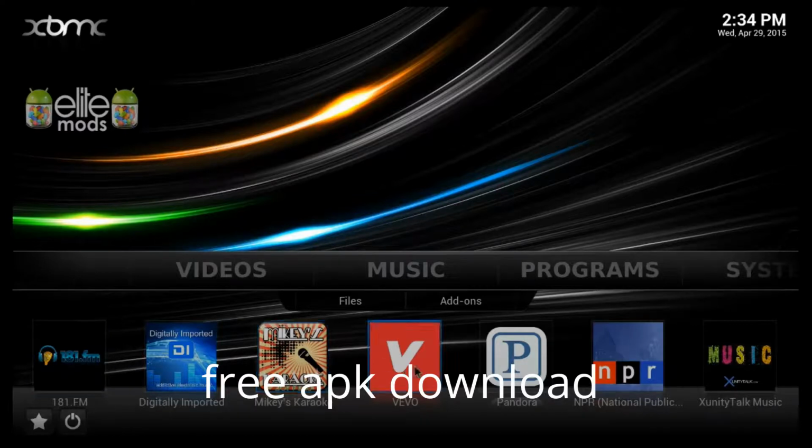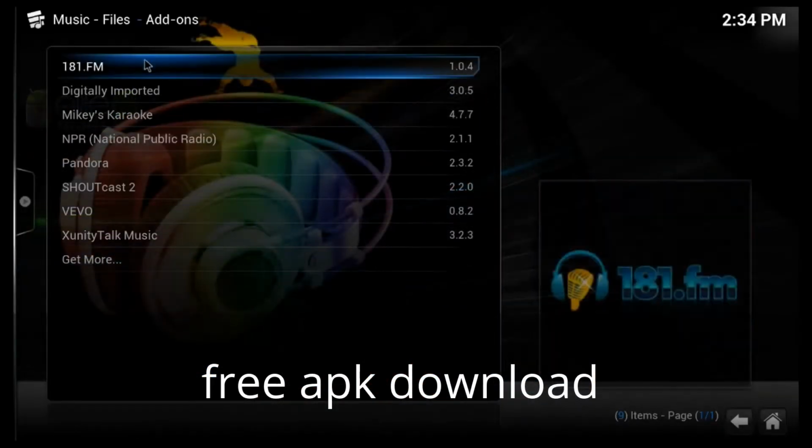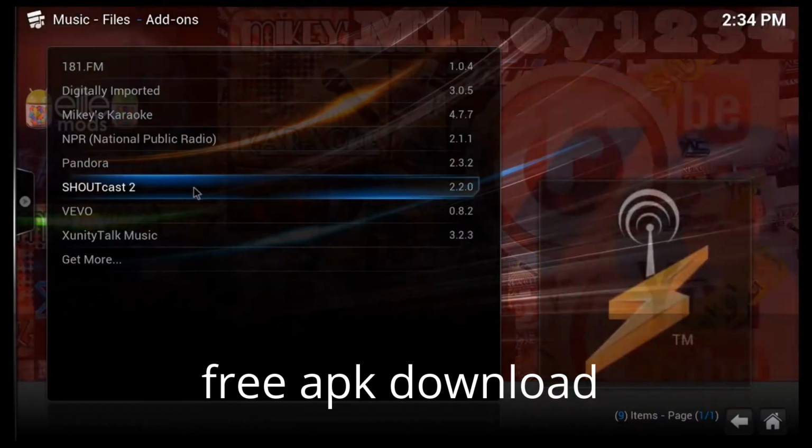So as you can see, there's 7 shortcuts here for 7 of the most popular music programs within XBMC. But that's not all of them. There's more if you click on add-ons. As you can see, there's more than what's shown.